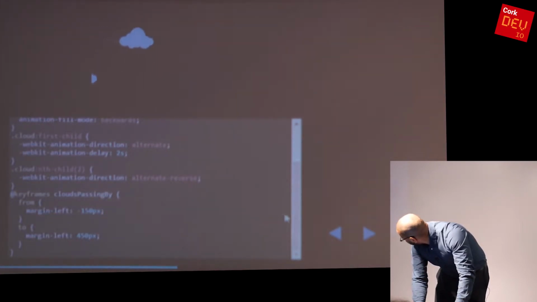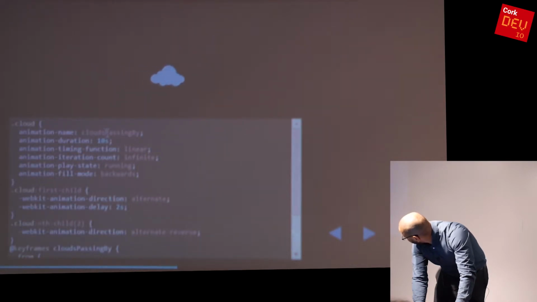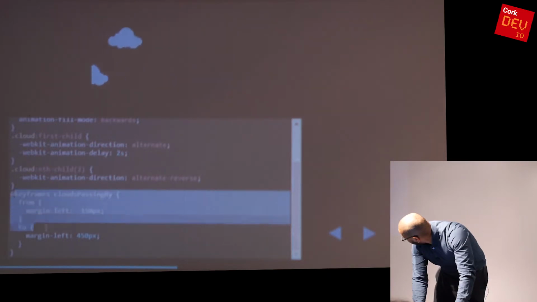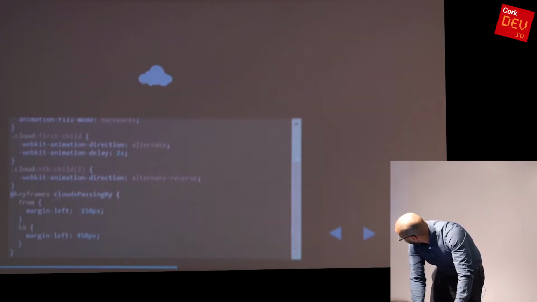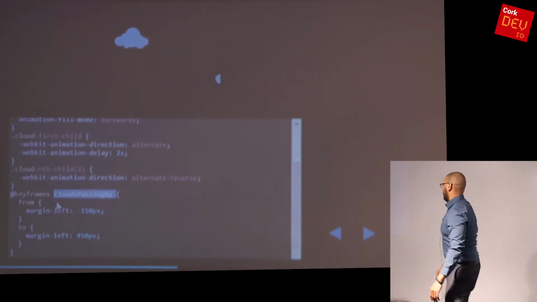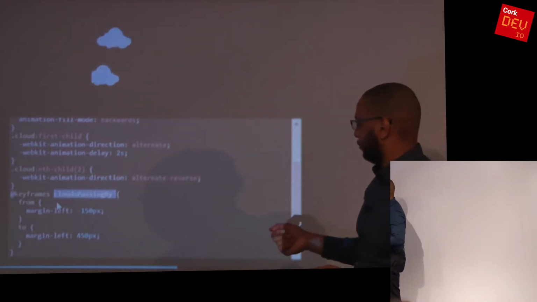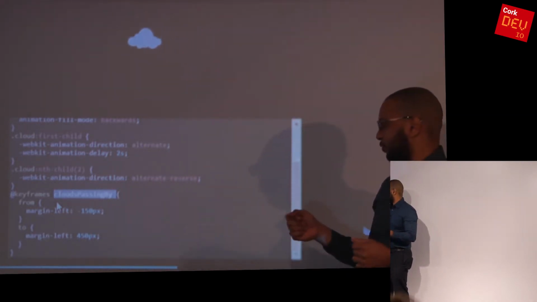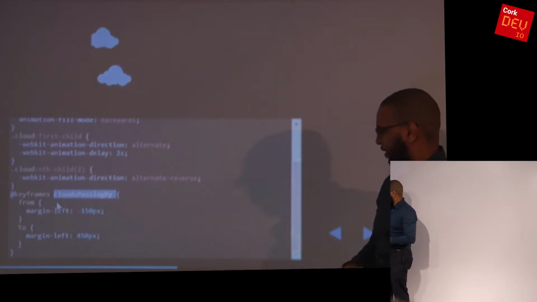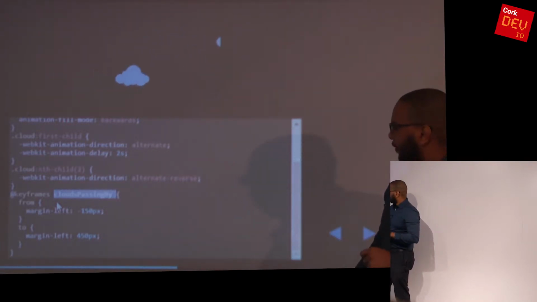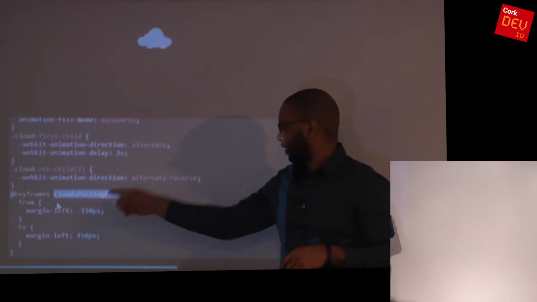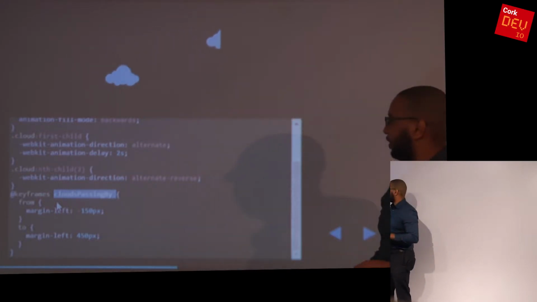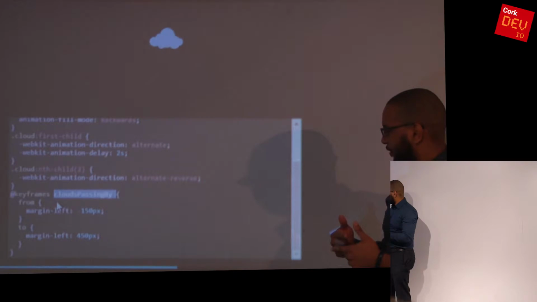So that animation name we had on top, the clouds passing by, is defined here using keyframes. When you define keyframes, this is the easiest way to do it. You tell it the from and to points, and it will do something similar to a transition. So basically I'm telling it to first move 100 pixels to the left, and then all the way 400 pixels to the right. It's doable in a nicely transitioned way.